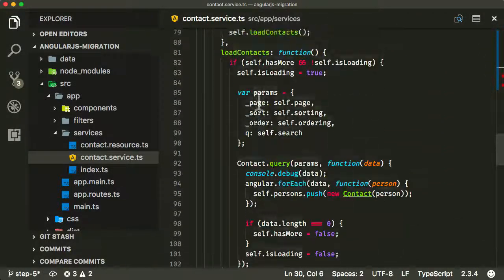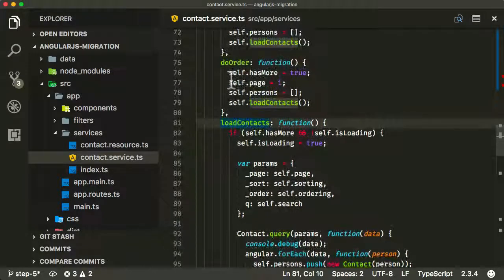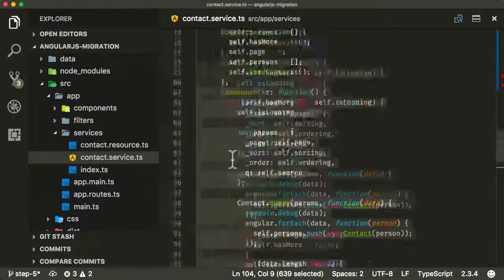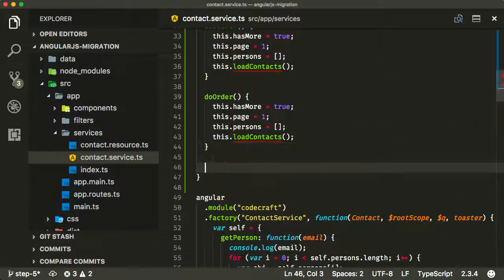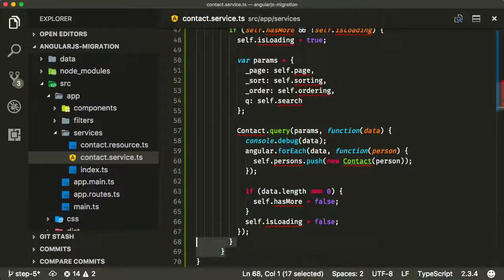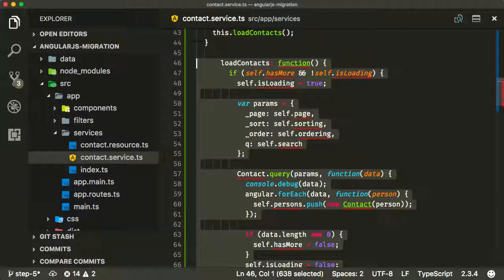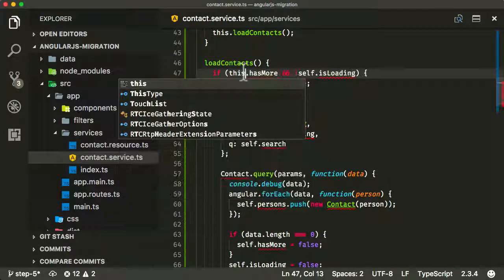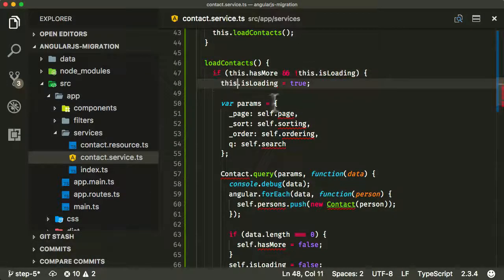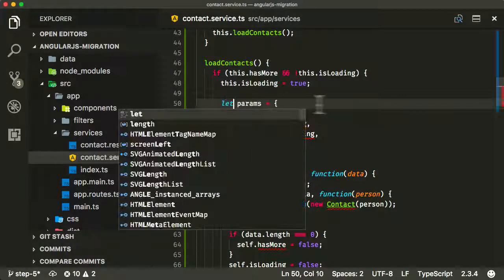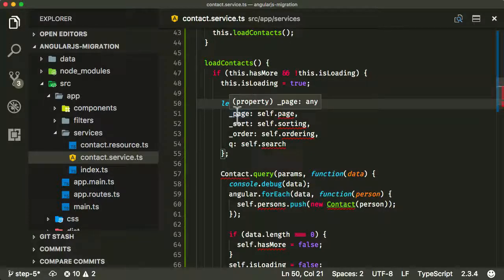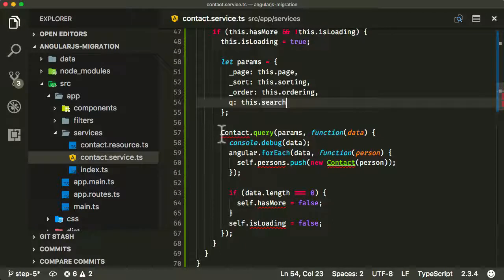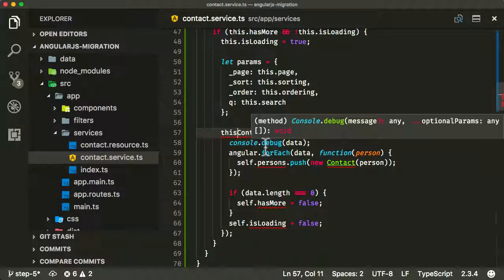So let's add that one in actually. That's the next one here. Load contacts comes to here. Let's tab it down so it's in the right place. And here we go. I'm going to replace this self with this. We're not going to use var anymore. We're going to use let. Replace self with this. Again, it's this.contact.query.